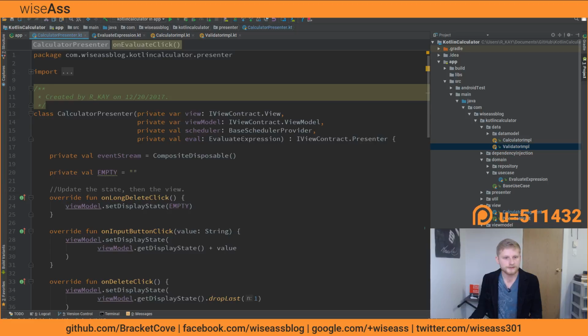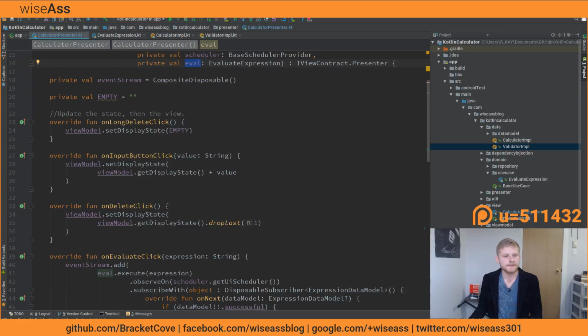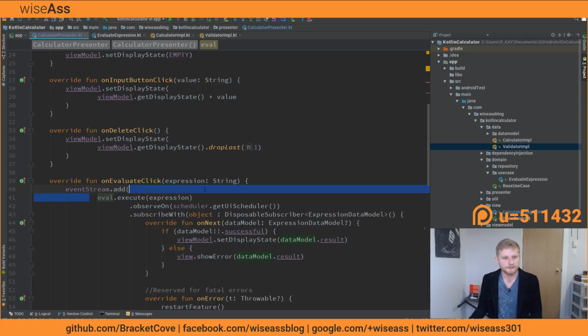We don't really need to worry too much about that, but essentially we have this object. Our presenter is going to say to this object, evaluate this expression. So we've got the start of an event, which is actually occurring synchronously. Notice here we haven't yet returned an observable or anything, but we are calling this method.